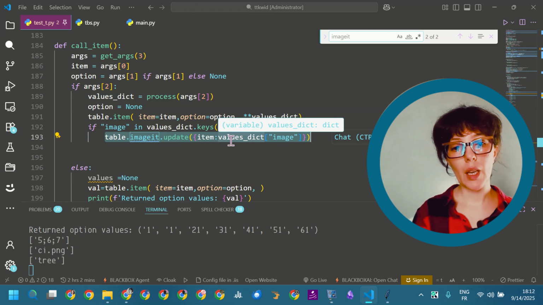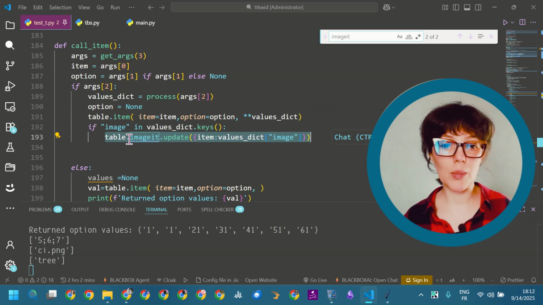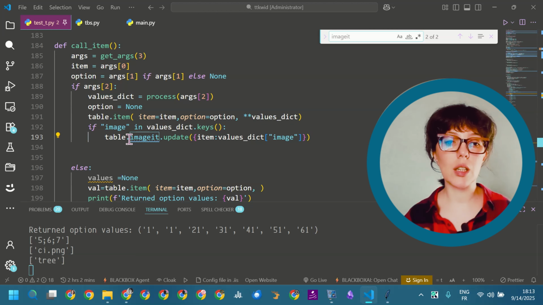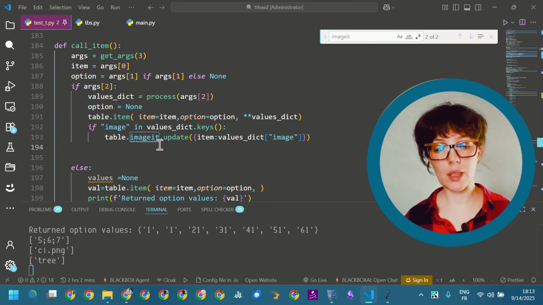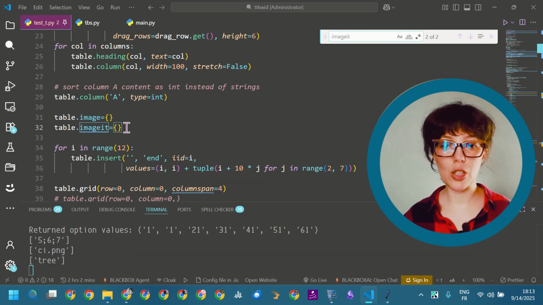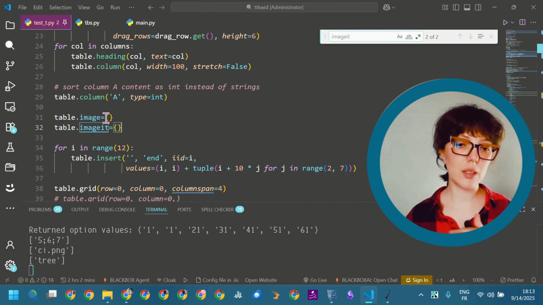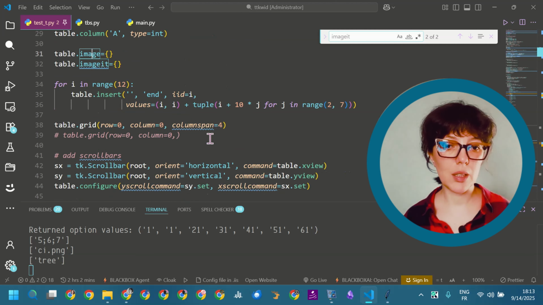For example, the images related to the table or to the items of the table are saved in this dictionary associated with the image IT attribute that I initialized in the beginning to an empty dictionary. I did the same for the headings. The attribute of image headings is also initialized with an empty dictionary.